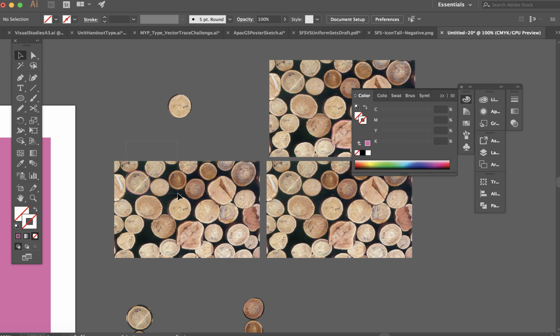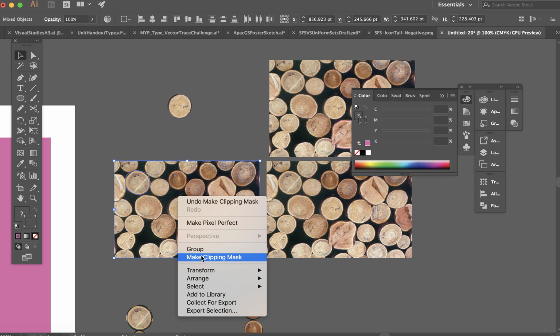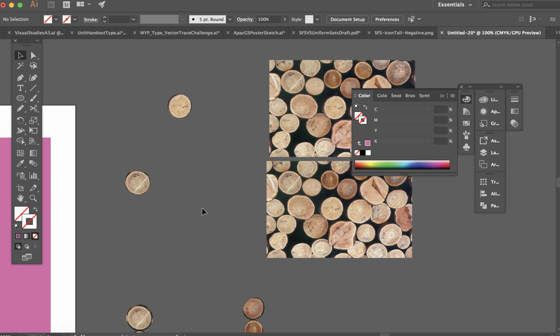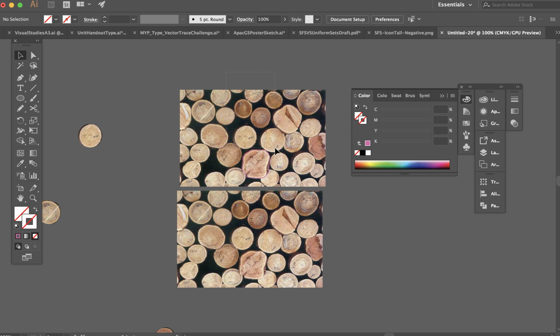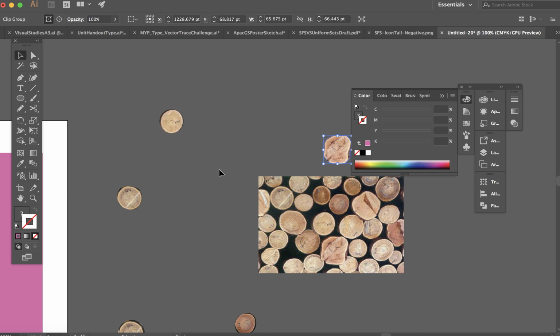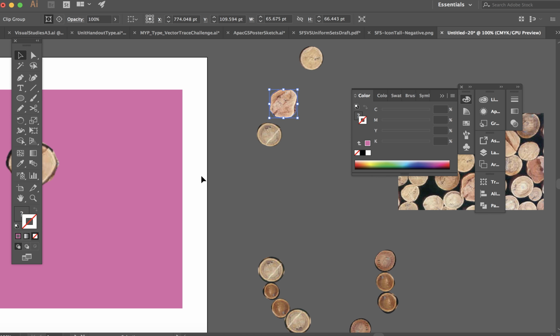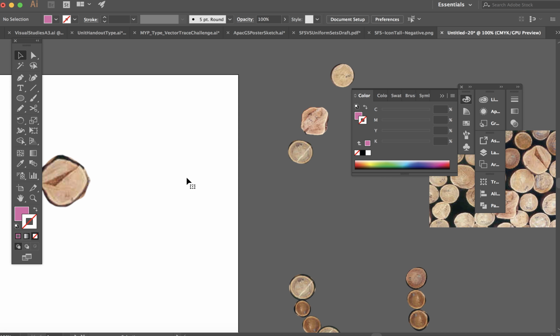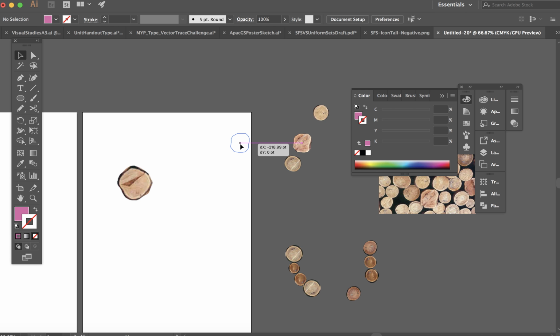Same thing, select both of these, hit Make Clipping Mask. Boom, we got another one. Click and drag over, make clipping mask. And I've used 3 different tools to do this. And I got 3 pieces of wood now. And the cool thing is, I'm going to delete this pink color here. I can make as many of these as I want to.